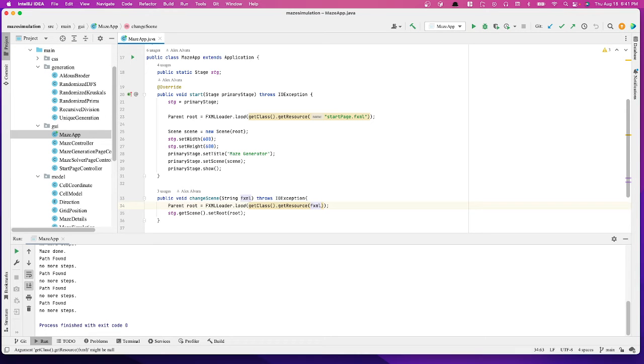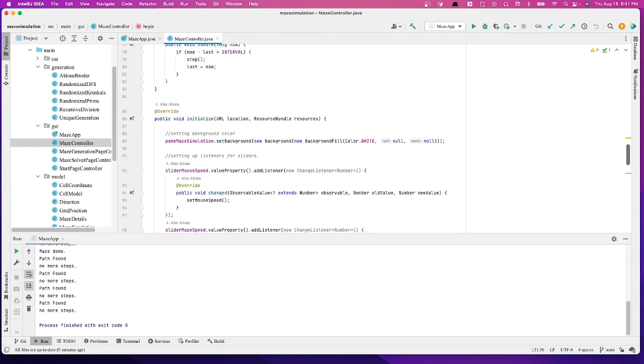I think I said that wrong. It's going to create a scene for my start page. And then from that, I'm going to have my maze controller.